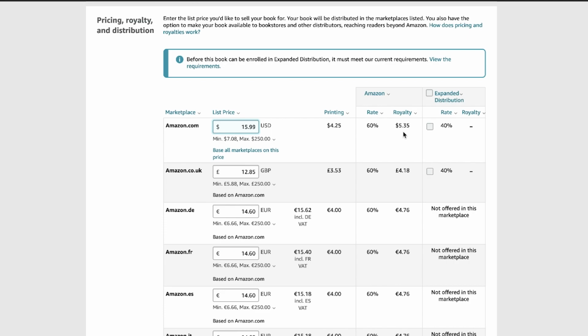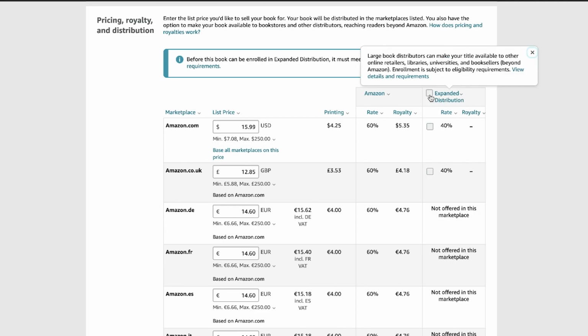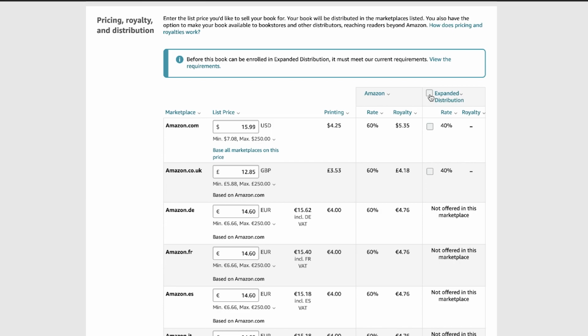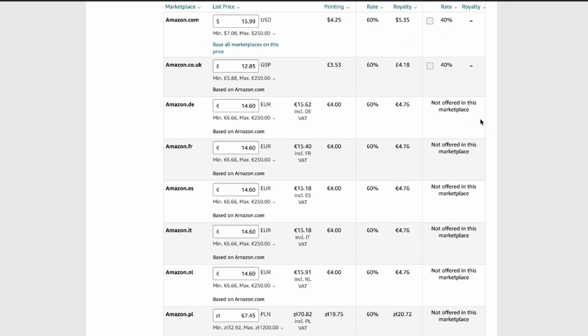Now, if you are printing your book through other sources like IngramSpark or even Barnes & Noble, you do not want to click this expanded distribution box right here. If you do want to just upload your book to Amazon and use Amazon to distribute your book to other sources, then you would want to do expanded distribution because Amazon would aggregate your book for you. However, your royalty rate would drop to 40%, so just keep that in mind. Also, expanded distribution is not offered in some marketplaces through Amazon.